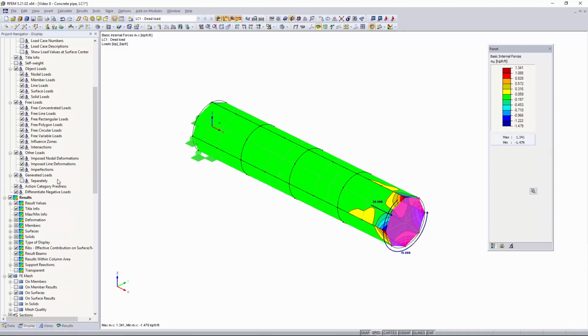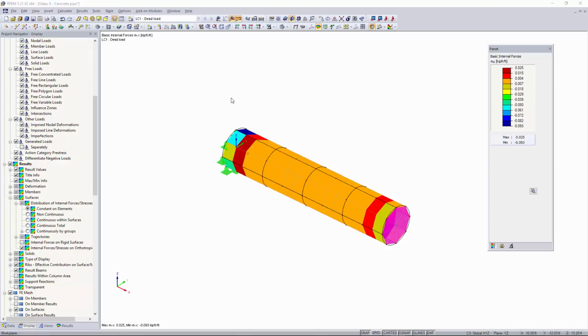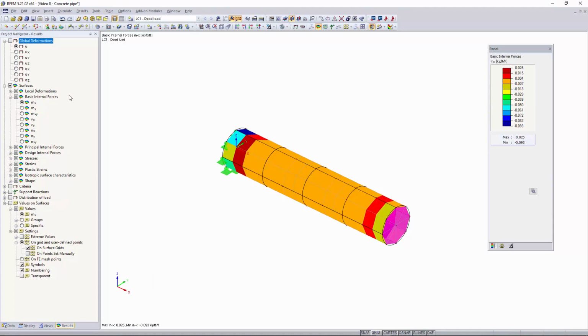So before we get started looking at other results, I recommend going to Display, scrolling down to Results, going to Surfaces, and then we want to go into Distribution of Internal Forces / Stresses, and we want to switch this option from continuous within surfaces to constant on elements. And this setting ensures that the defined yield strength is displayed as a maximum in the result panel. So pretty much this gives you the yield strength for each element as you see on your surface, instead of averaging the results across multiple finite elements. So now we can move on to checking out the results.